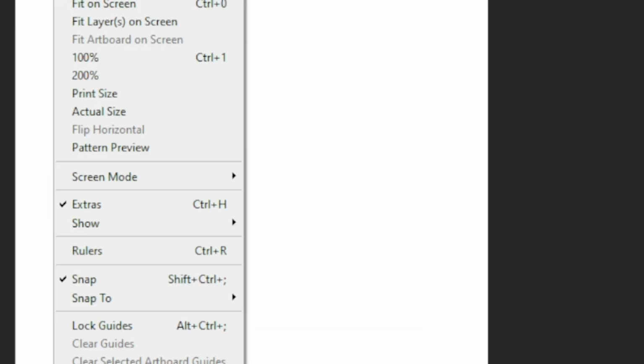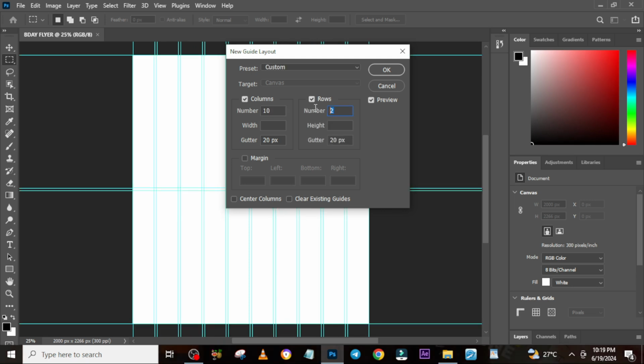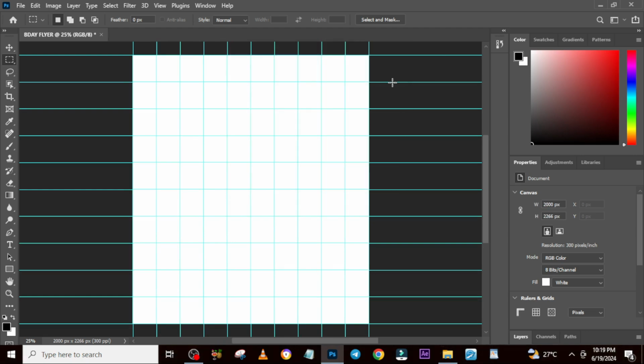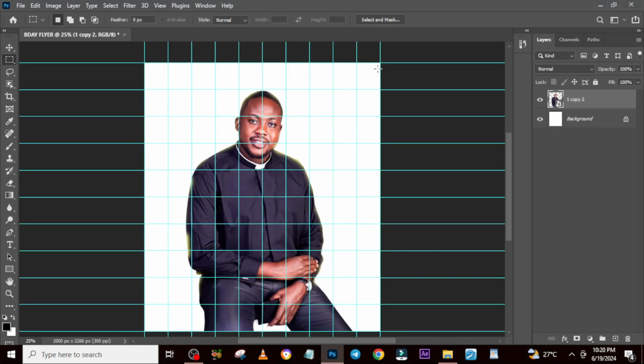Also, we're going to set our new guides layout. I'll go to view and I'll go to new guides layout. I'm going to set it to 10, set it to 0, just like this. Click on OK. Now I'm going to bring the image in there first, just to get a sense of what we want to create. I'm going to leave it like this. Good. And then I'm going to put it in a group.